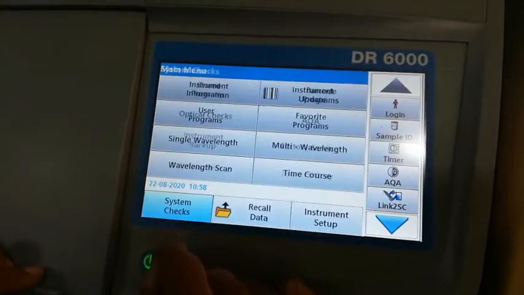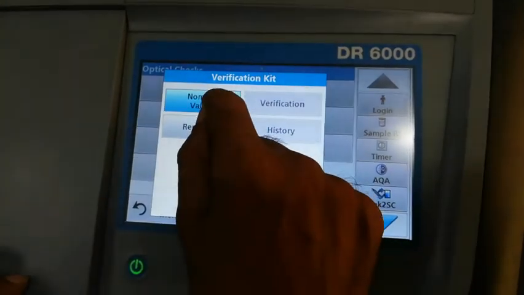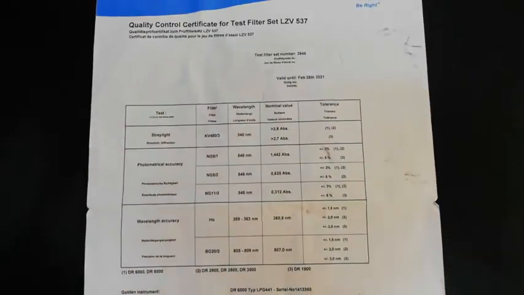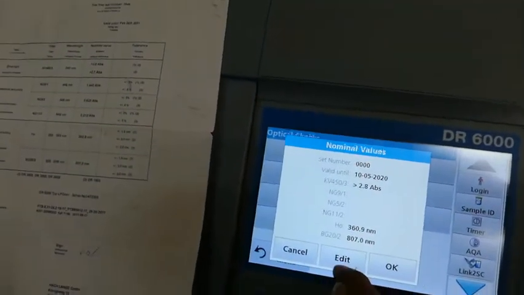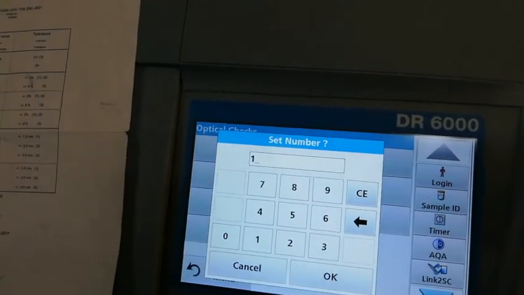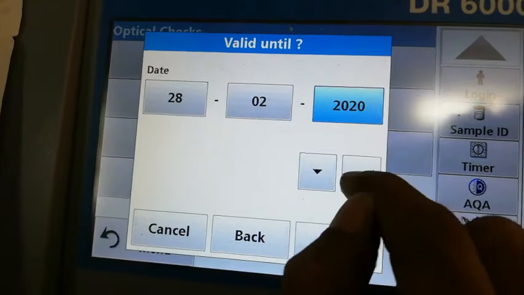Go to system check, then go to optical check, then go to verification kit, then nominal value. Nominal value is before entering, check the certificate, master certificate. Okay, the certificate is near. Now start editing. Edit. For example, give some number 1. Okay. This one due date is 28 February 2021. Next, this is KV 450.